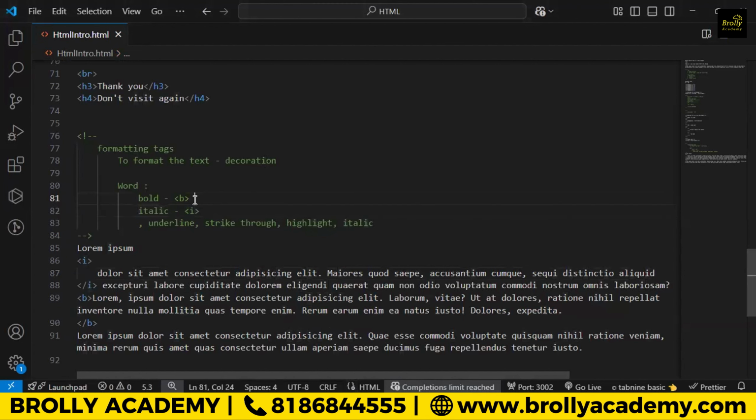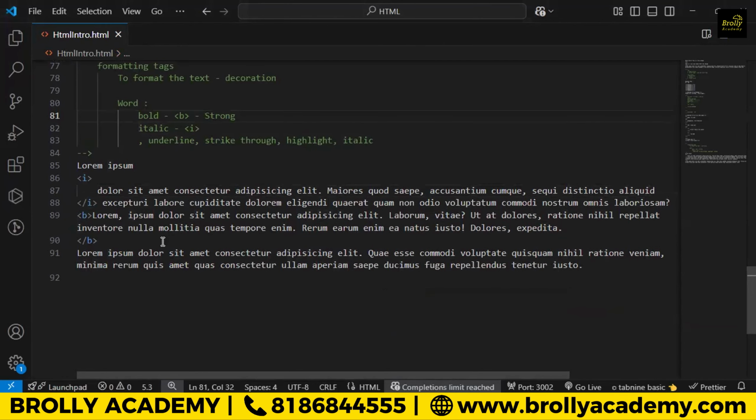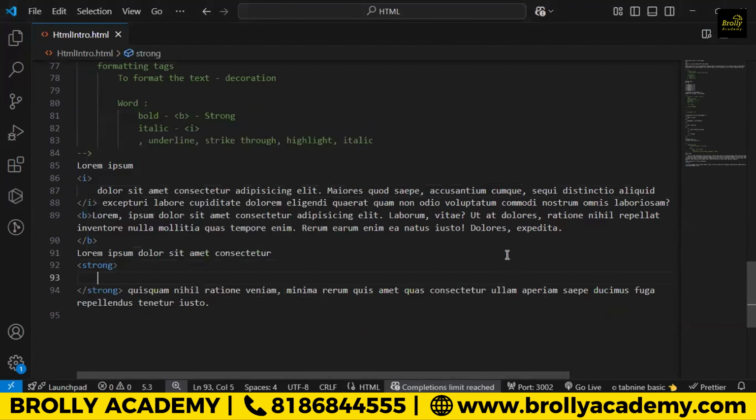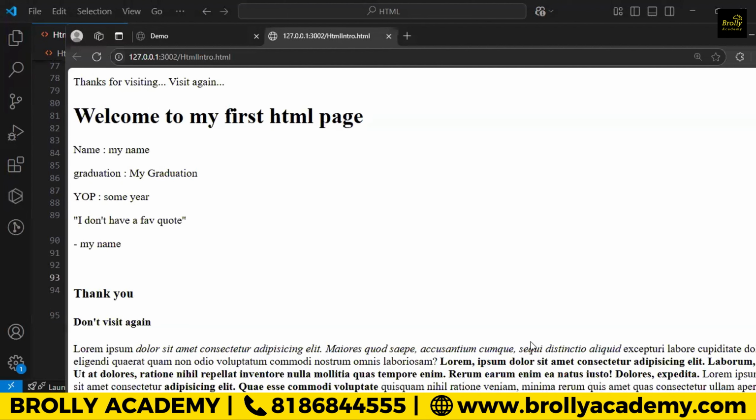Those alternates are strong. So instead of using bold, you can even use strong. For example, let's consider this certain statement and say strong. And strong is a tag. So this is a strong tag. This is the text that is going to represent the type of strong. And this is for bold.